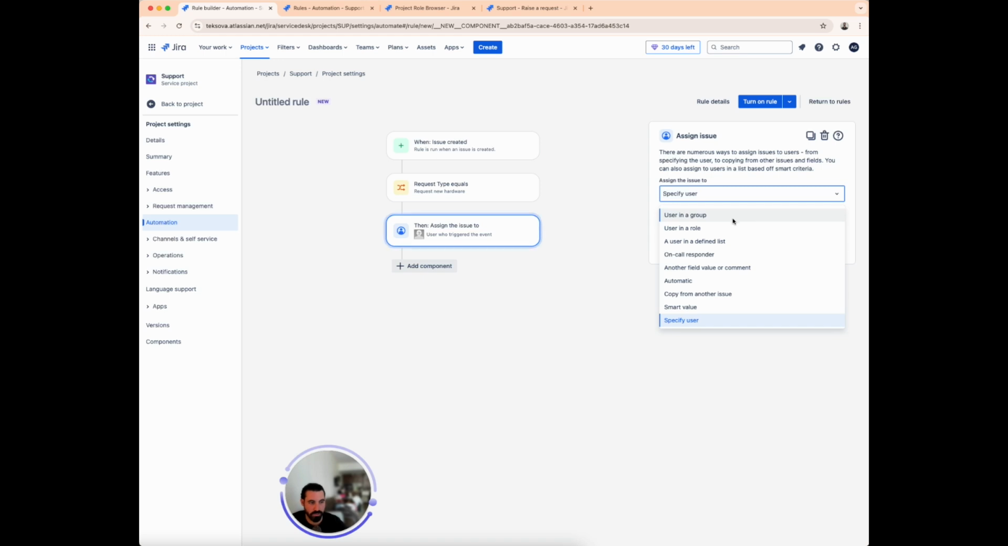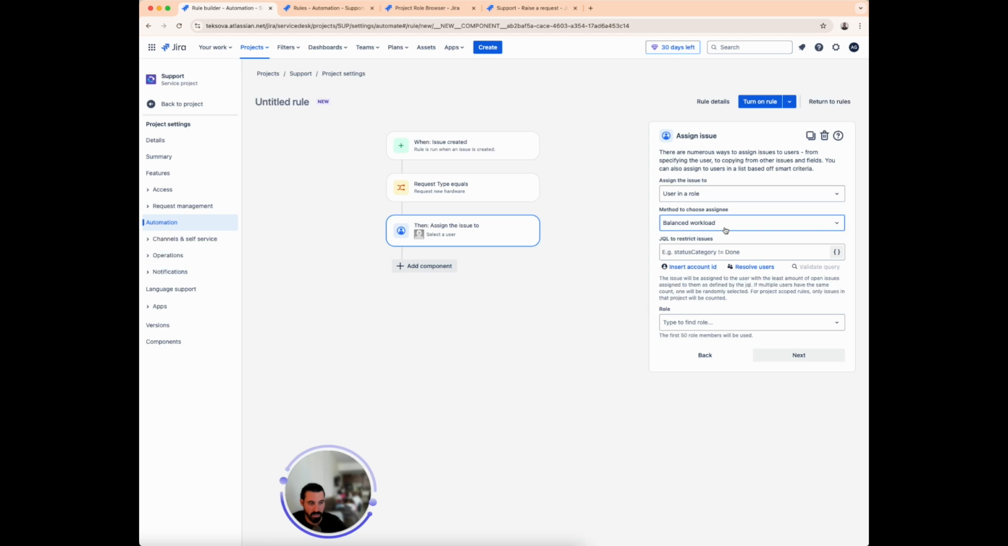Okay, so if we go back to our automation right over here, we're going to assign this issue to a user in a role. Okay, and you have 3 options to assign this ticket to the role. You have Balance Workload, Random, and Round Robin. Balance Workload assigns a ticket to the agent with the smallest number of open issues. Then Random, don't need to explain that. And then Round Robin rotates ticket assignments across all agents in the project.